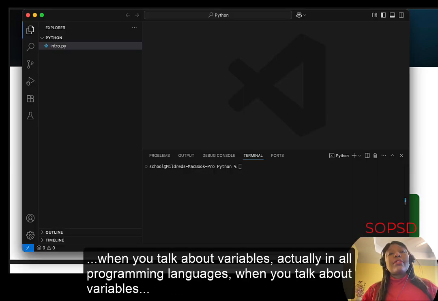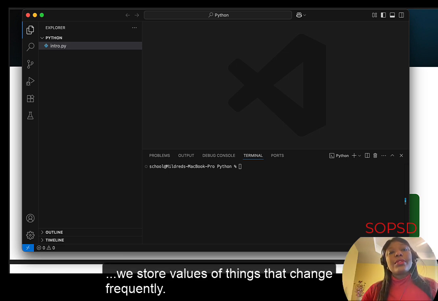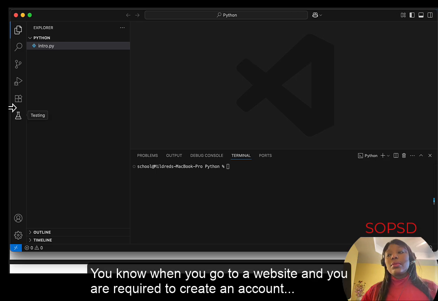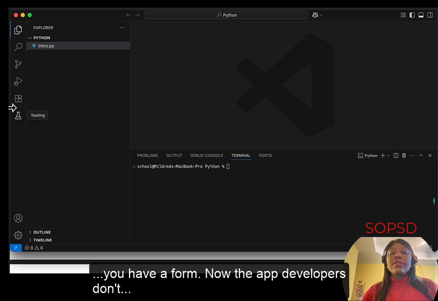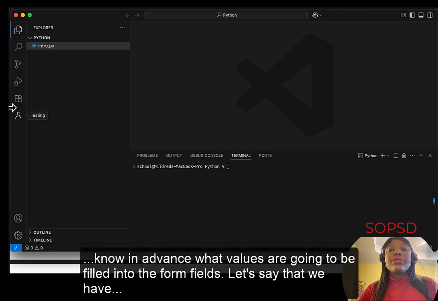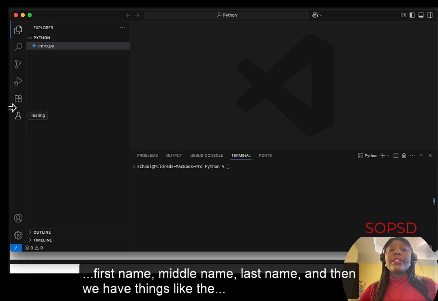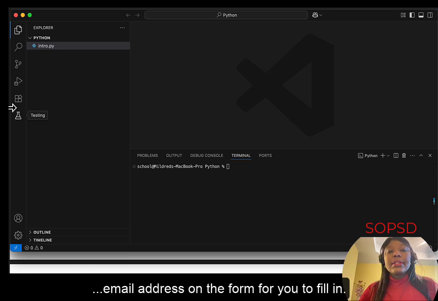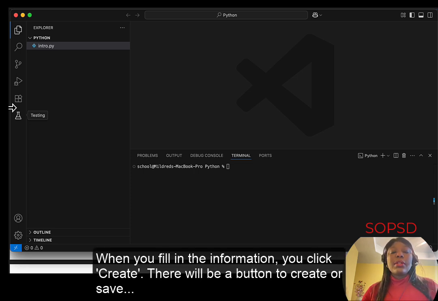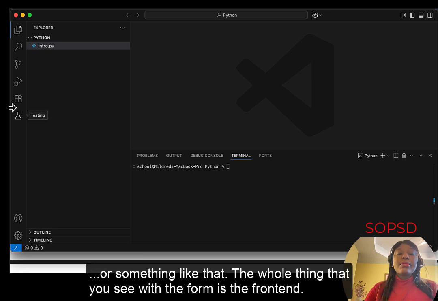And when you talk about variables, actually in all programming languages, we store values of things that change frequently. When you go to a website and you are required to create an account, you have a form. Now, the app developers do not know in advance what values they're going to fill into the form fields. Let's say we have first name, middle name, last name, and then things like the email address on the form for you to fill in. When you fill it, you click create, and there will be a button to create or to save or something like that. The whole thing you see with the form is the front end.